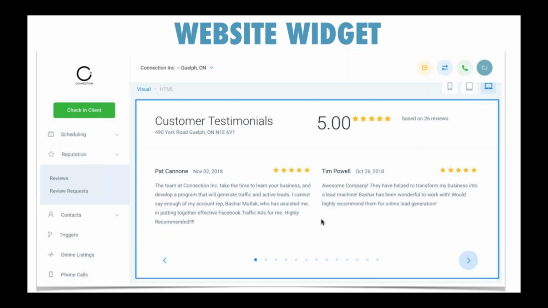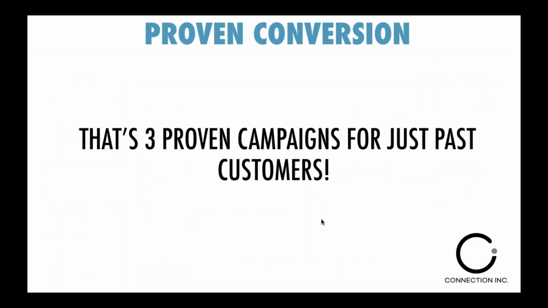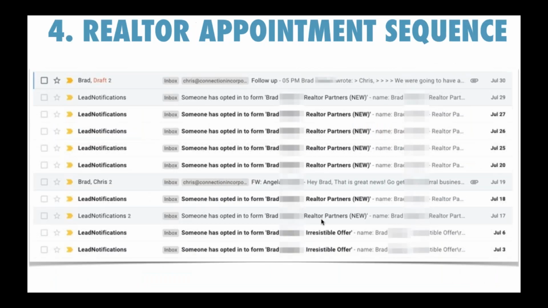The other thing that we got it to do was to give you a widget where you can have those 5-star reviews show up right on your website. So when somebody automatically leaves you a 5-star rating and review, it's automatically updated on your website. It's automatically updated on your Google My Business profile. Everything is updated in real time. Again, you just set it and forget it. You're literally punching in client name, email address, phone number, tag as past client, submit. Everything else happens automatically for you, which is super cool. So here we are. That's 3 proven campaigns just for your past customers.